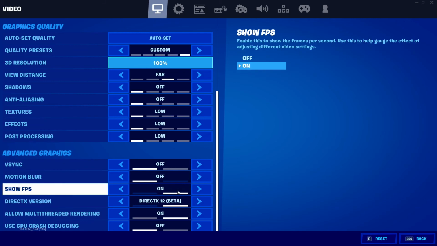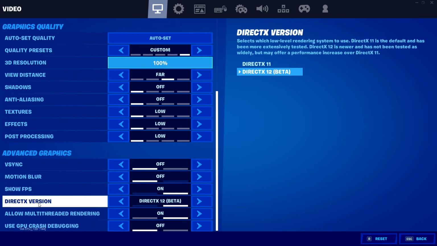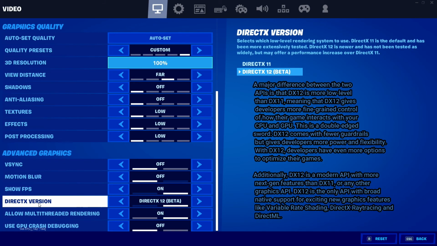Another very important setting is our DirectX version. What we want to do is set this to DirectX 12. DirectX 12 is newer and has not been as widely tested, as the description of the DirectX version says. But DirectX 12 will provide you with that maximum performance and is much more updated nowadays.